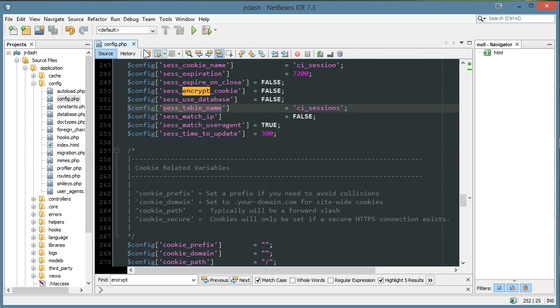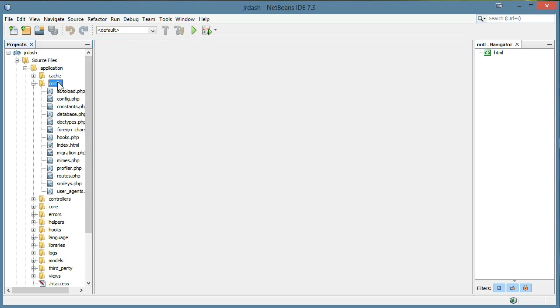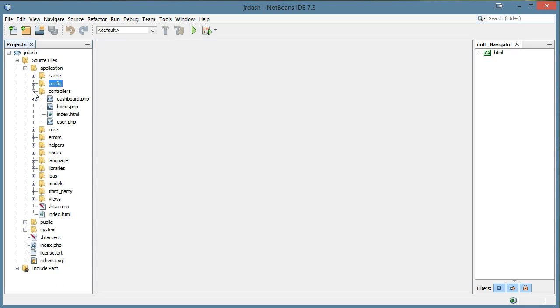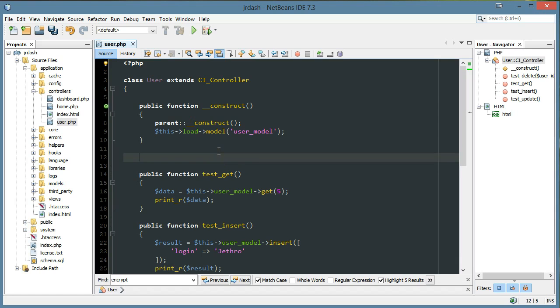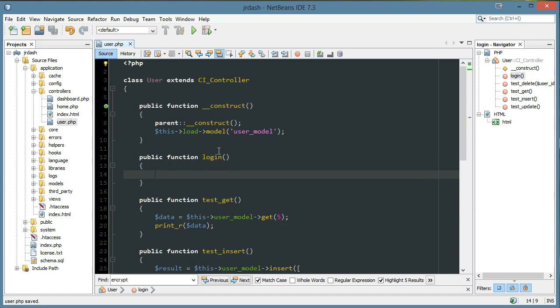So what I'll do now is I'll just close this out and open our controllers. To log in, the way I'm going to do that for now is open the user controller, and these are all test functions below. But what I'm going to do is a function called login. So I'll say public function login. Okay. And I'm going to load the session class, but I could say this load library session.